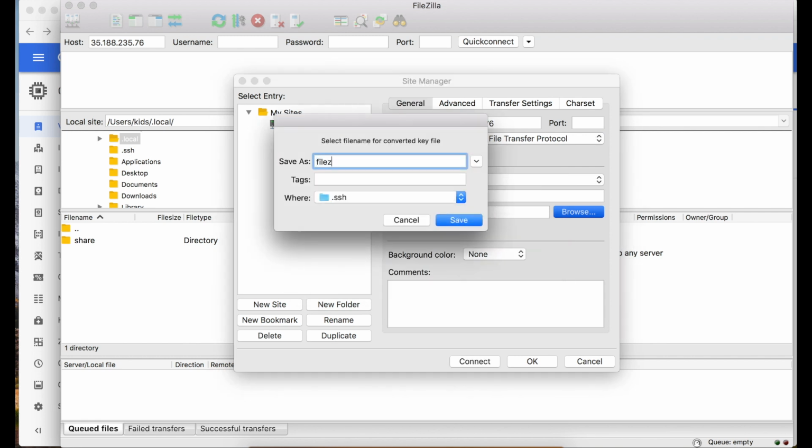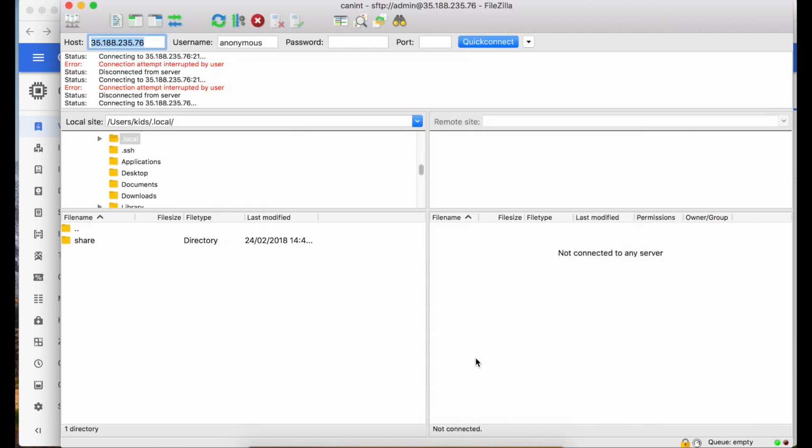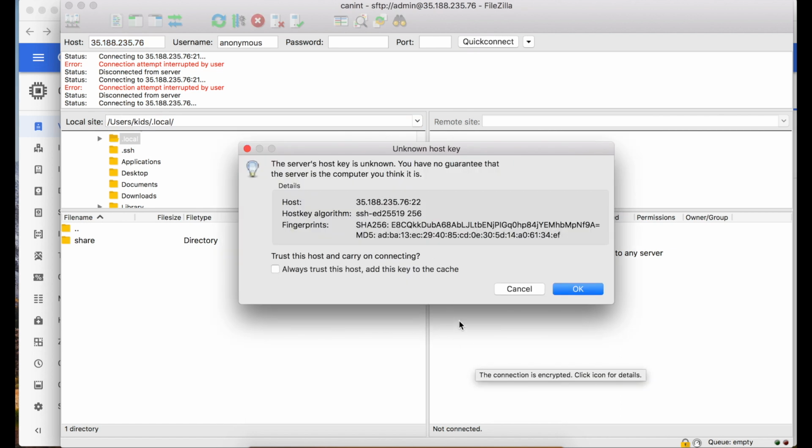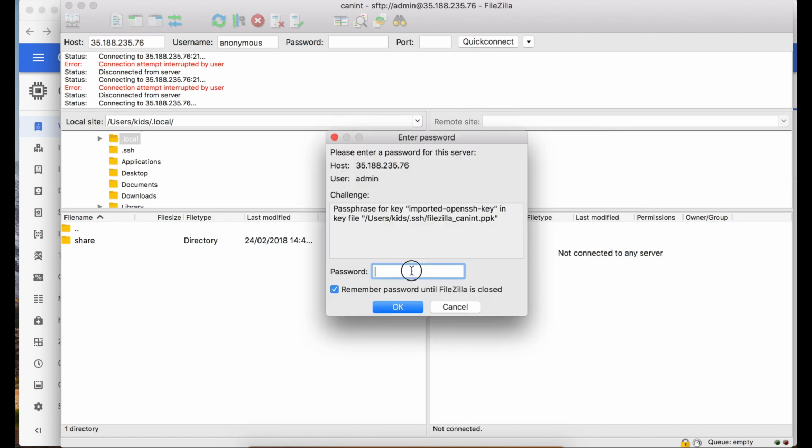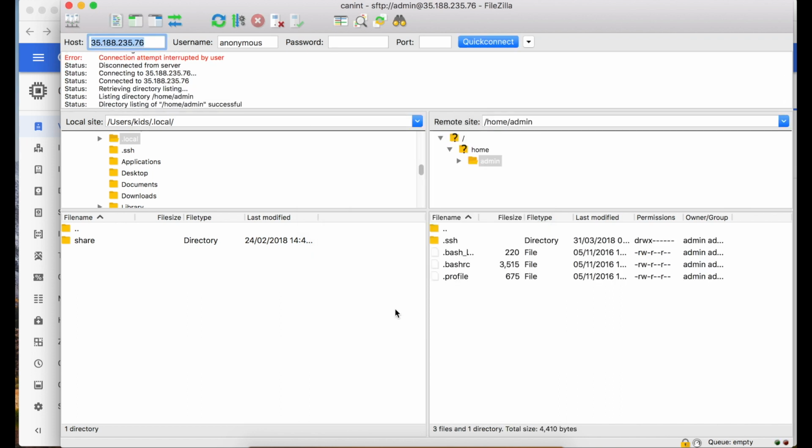We'll name it Filezilla canin. Now let's click connect. Since it's the first time loading, it's always the usual warning, so just make sure you are on the proper host, and we'll say always trust this host and click OK. It'll ask you for the passphrase again. We'll remember that just for security purposes. Click OK, and there we are, it's connected.